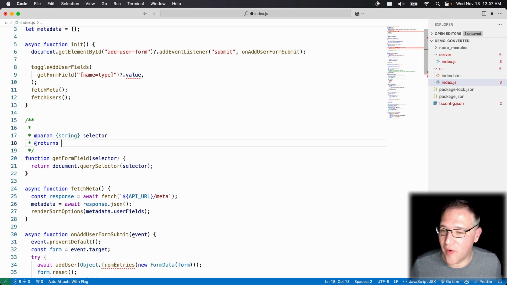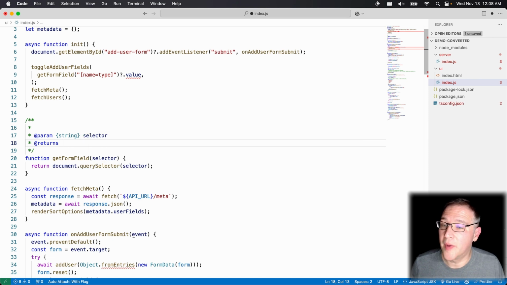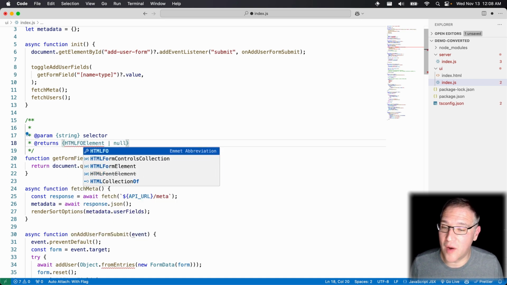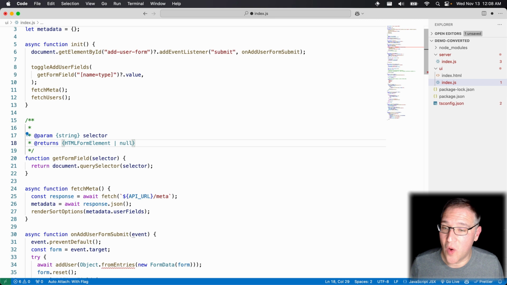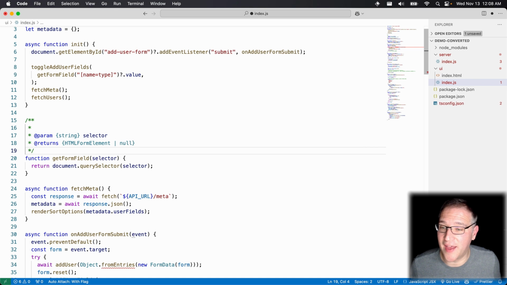I can override what it's telling me. So it's saying element or null, but I'm going to override that. And so when I call this, I'm actually going to say that it returns an HTML form element or null. So I've overridden what the TypeScript definition is. I'm saying that I know this will be an HTML form element. And as soon as I do that, my errors go away.